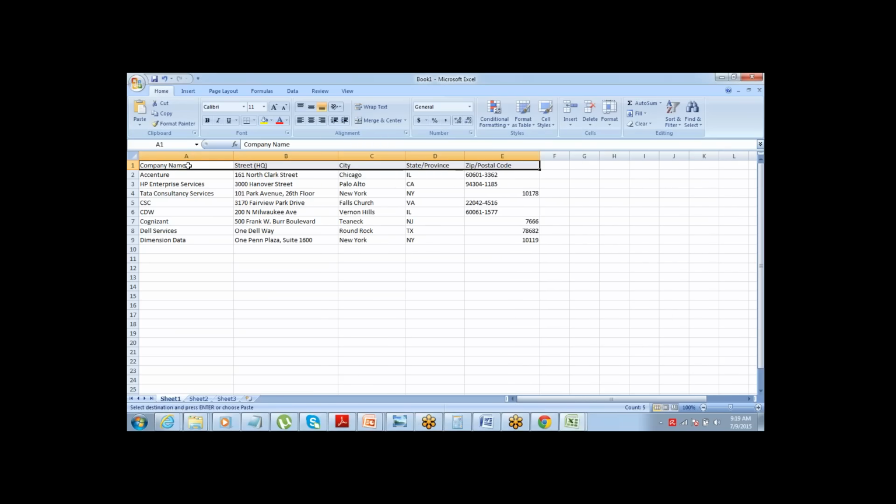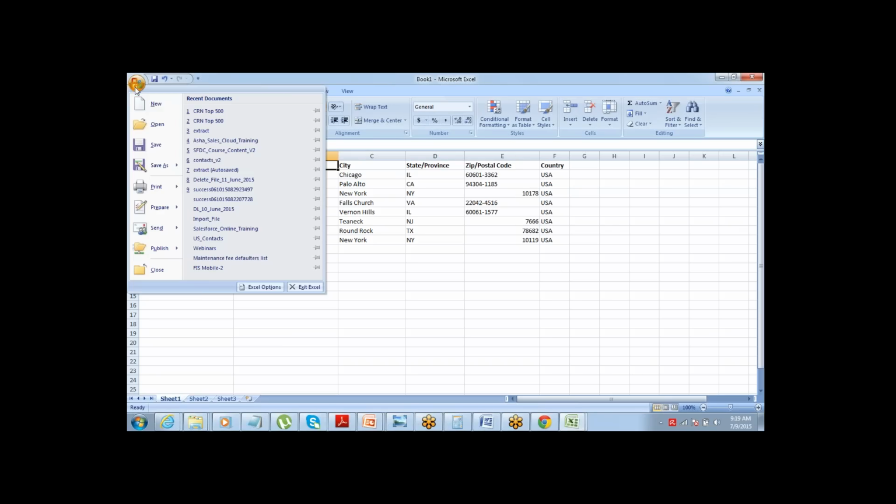All right. Company name, street, city, state, zip code, country, USA. So this is the sample file that I have. I need to import all these records into Salesforce. So what I need to do first of all is convert it into a CSV format. How do you do that?